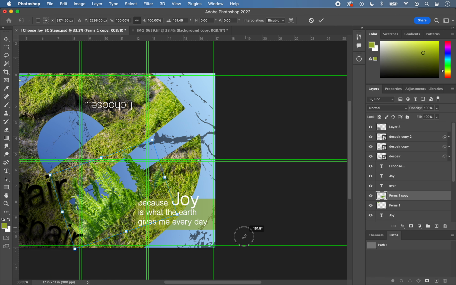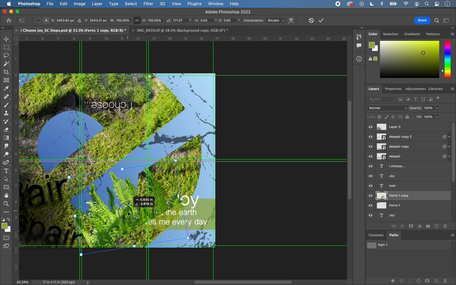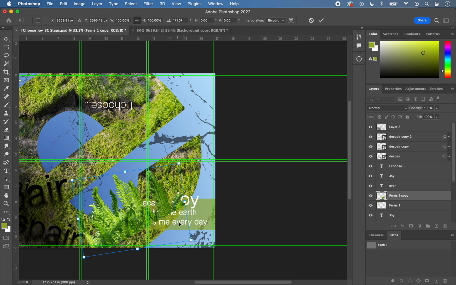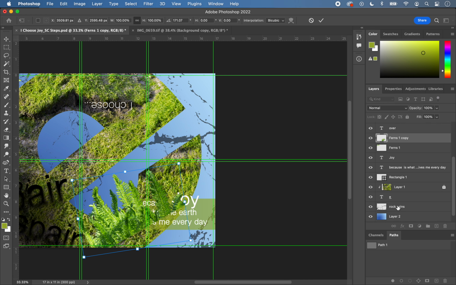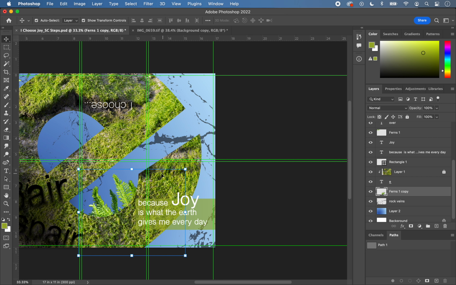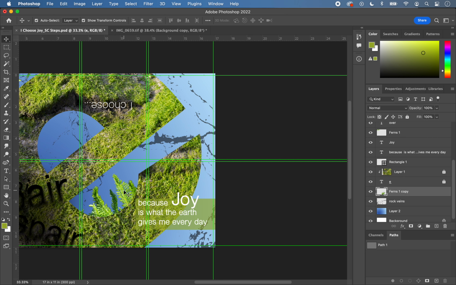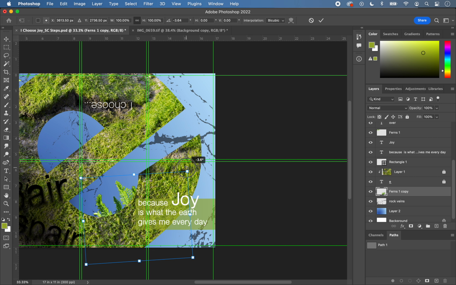Okay. And of course we need the ferns to drop in behind the letter E. So we will pull their layer down lower so it's in there behind. Great. Let's try this one. There we go. All right, so we can get a little bit of life coming in here. There. That's nice.